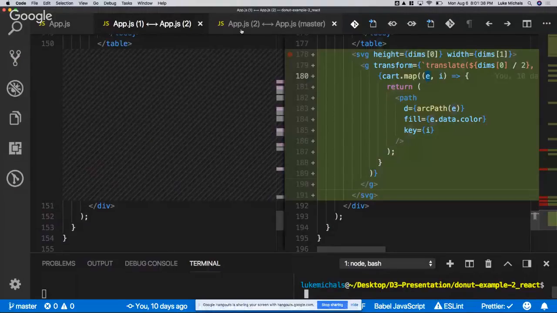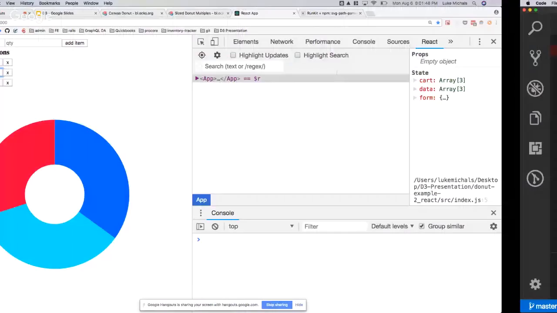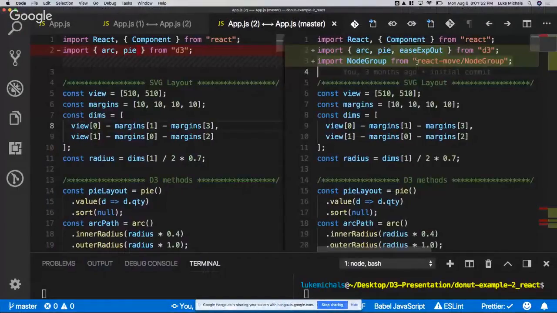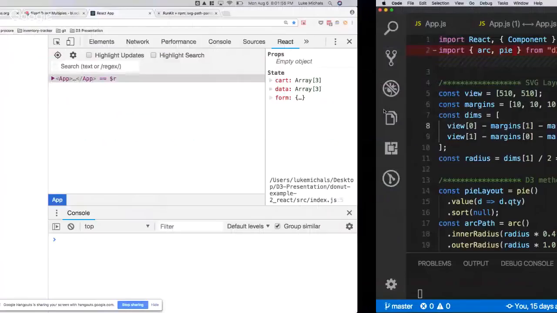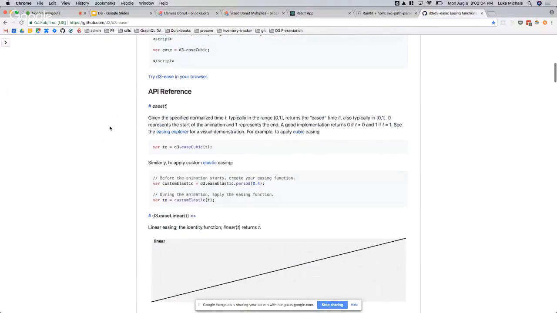So before we compared 1 to 2, so now we're just going to compare 2 to 3, or 2 to master, I should say. So the things that we're adding for these added transitions, we're pulling in the ease. I think this is exponent out from D3, so I can show you what the ease API looks like.